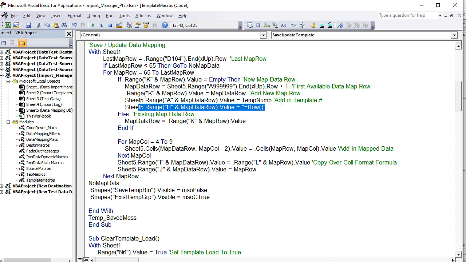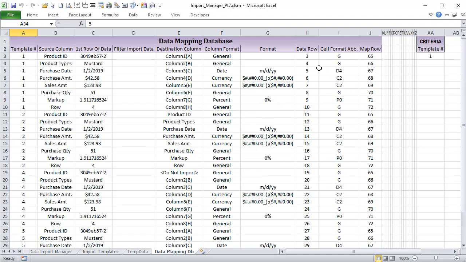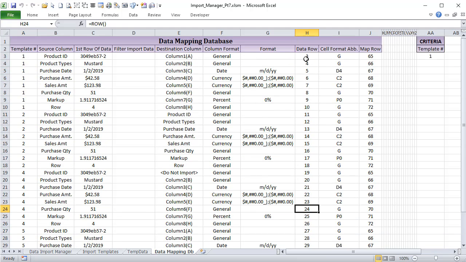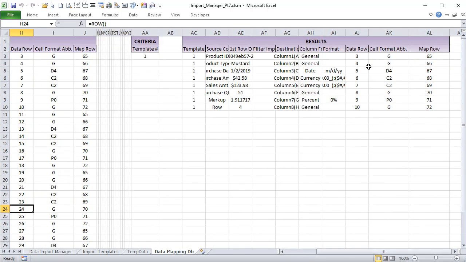And then I also want to add the row in H. That's going to track the row. What is the row? Well, I want to know the database row. We're putting that into the database right here. H contains the data row. This is simply a formula that's going to tell us our row. This is very important, because when we run an advanced filter, that row is going to be carried over here, and if we need to edit the original data, we have the row.